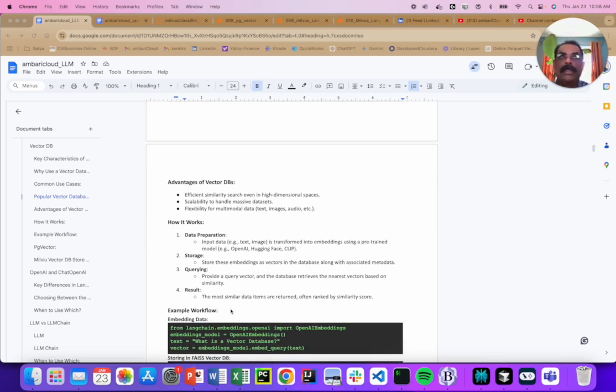Elasticsearch also supports vector stores, along with key-value pair search. Vector stores provide efficient similarity search in high-dimensional space, are scalable for massive data sets, and are also flexible for multimodal data: text, images, and all that stuff.